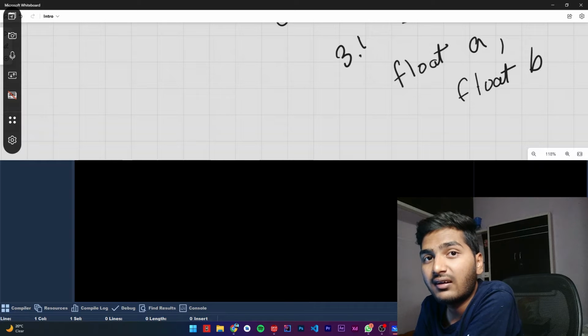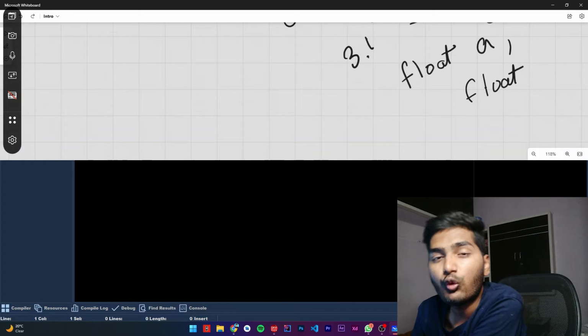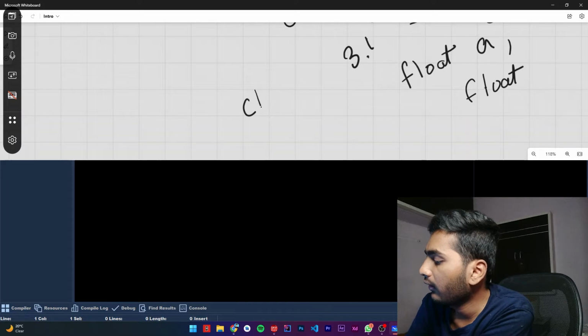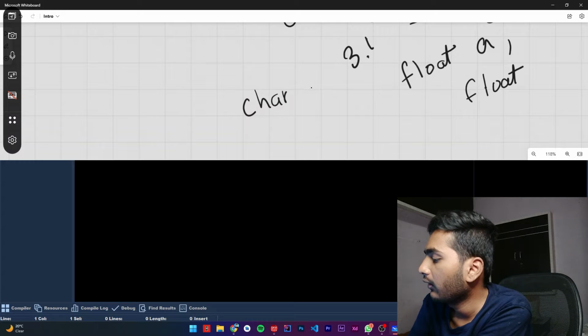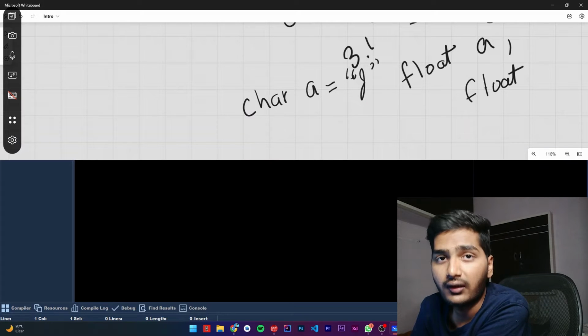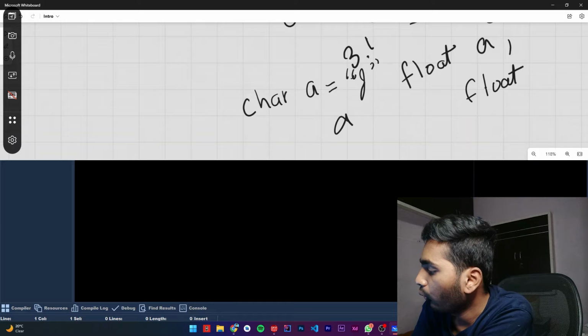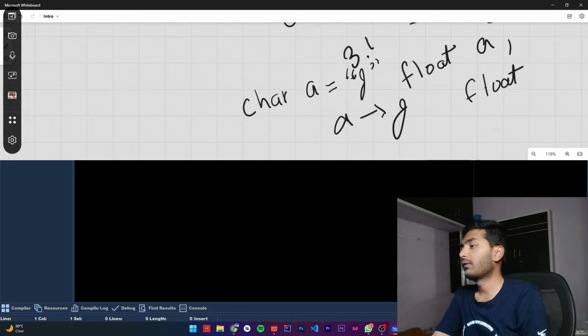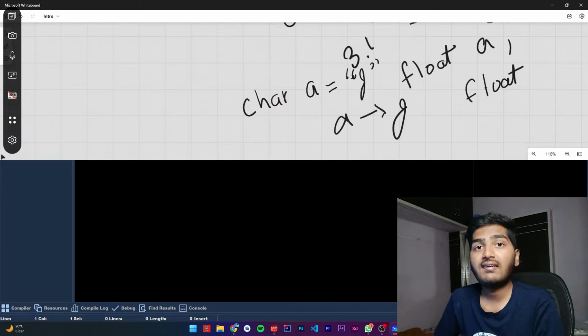To define a character, if you want to create a character variable, then you need to use the char keyword. Means char a equal to g, right? Means a holds the value of g. Simple.